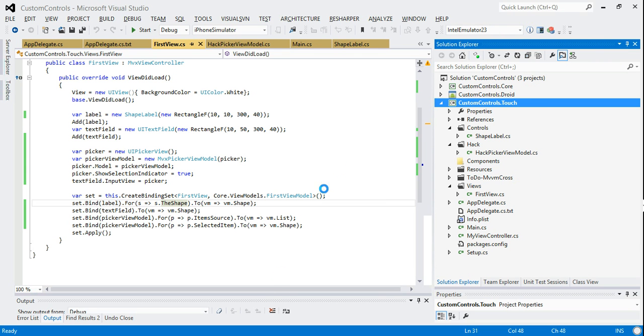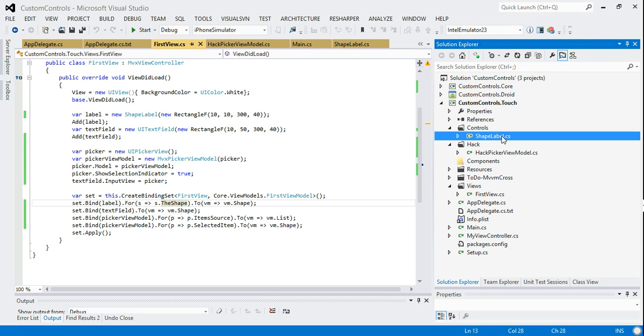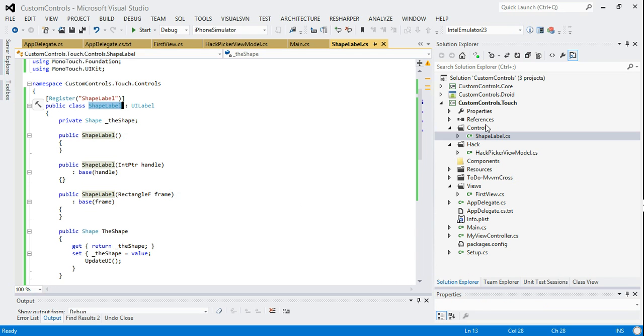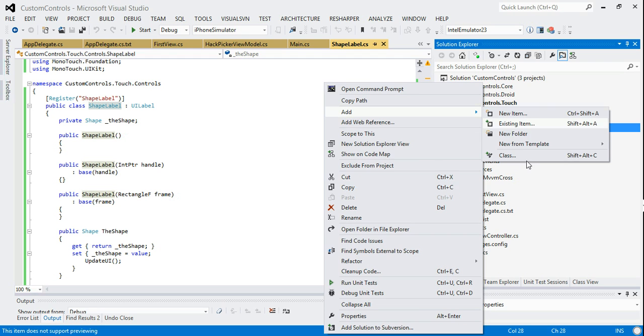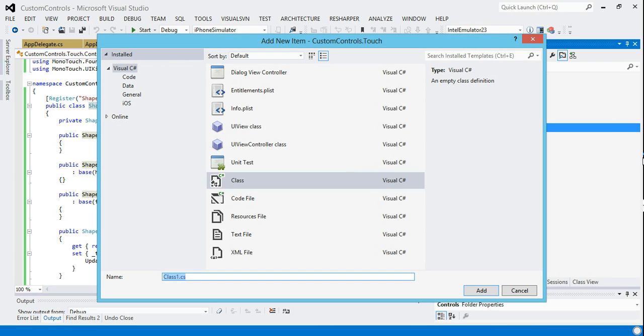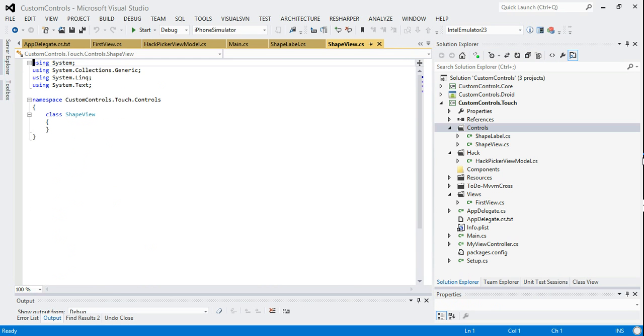Didn't take too long to do. The next and final thing I want to do in this little N+1 is to do an owner draw control. So let's do that. So what we're going to do is create a new class and we will call this a shape view, because it's an owner draw view if you like.